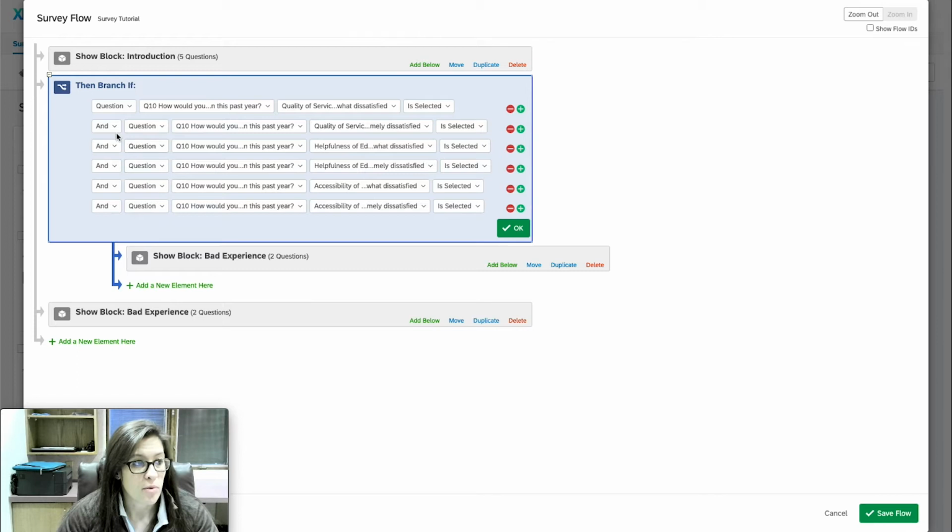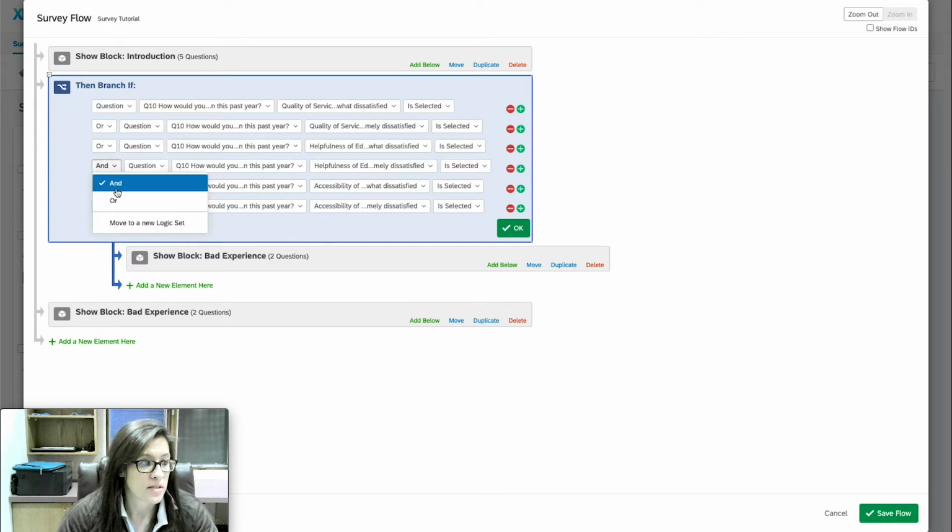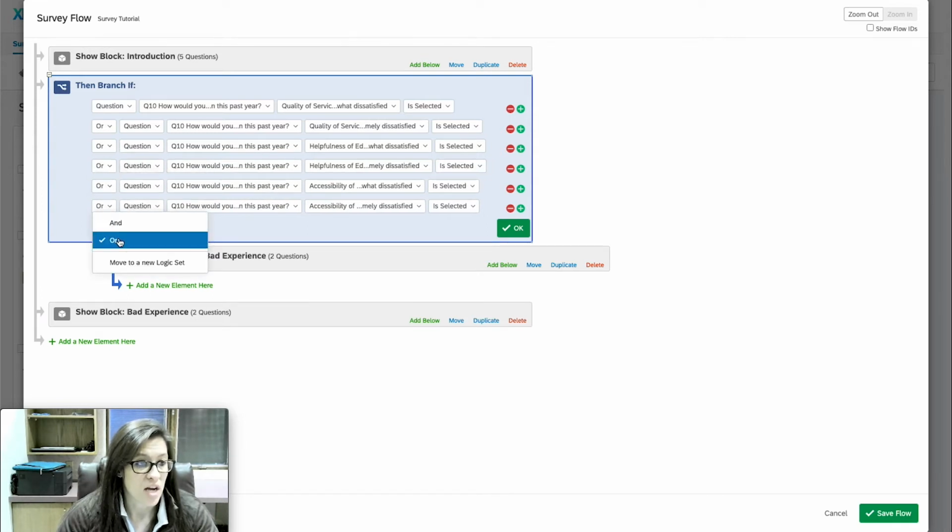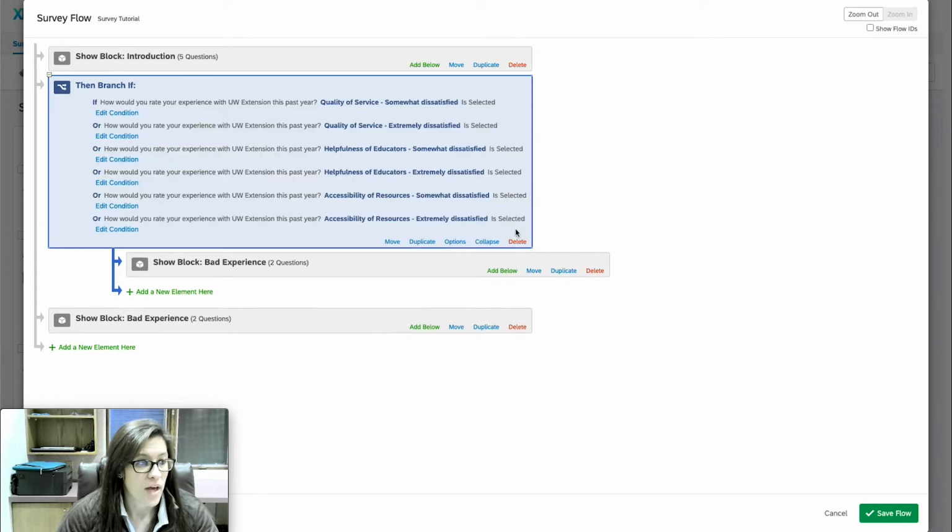And once again, I want to make sure that these are saying or instead of and, because I want the bad experience block to show if they choose only one of these options and not all of these options. And then I click OK, and this logic has been created.